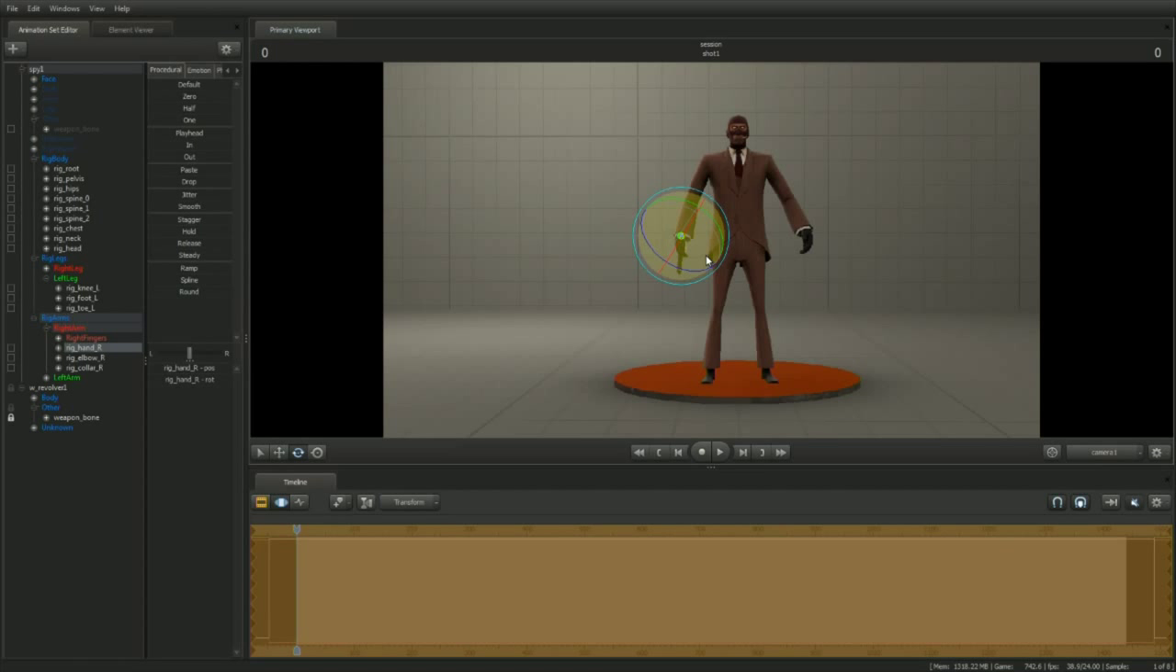Now that we've done all the setup, let's get to the fun part and start posing him. It's good to start with the broadest parts of the pose first. Let's start by turning him away from us a little so that he's a little more side-on.